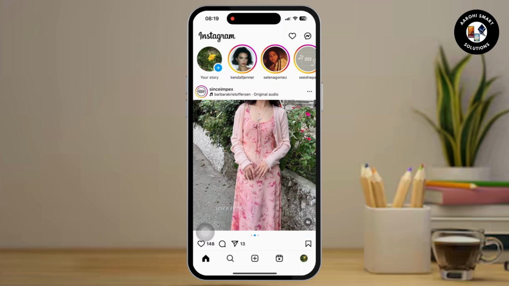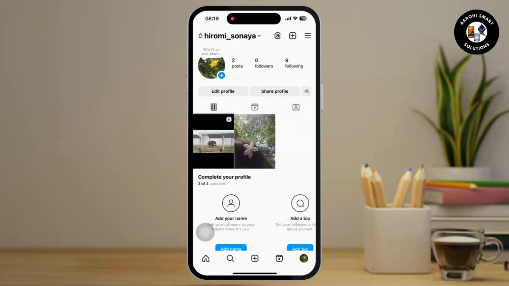Once inside the Instagram app, tap on your profile icon at the bottom right corner of your screen to navigate to your profile section. Now, once you are inside your profile section, all you have to do is tap on the three dash option available at the top right corner of your screen and navigate to the settings and privacy.